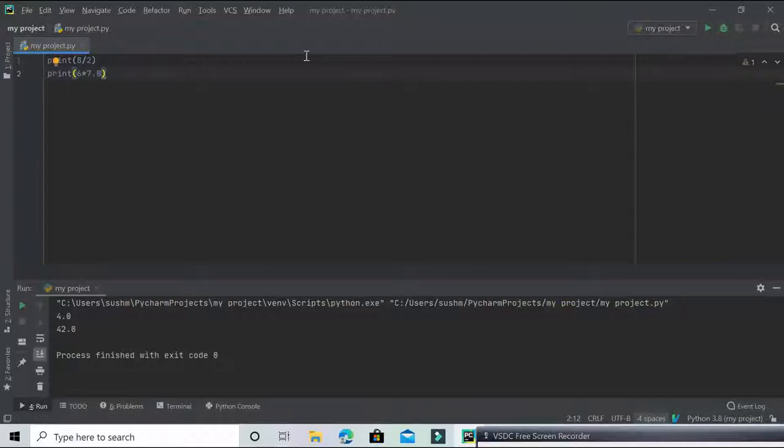So move to exponentiation. Besides addition, subtraction, multiplication and division, Python also supports exponentiation, which is the raising of one number to the power of another. This operation is performed using two asterisks, like print, parentheses, 2, two asterisks, 5. What's the answer? 32. 5 twos are 10. How did we get 32?